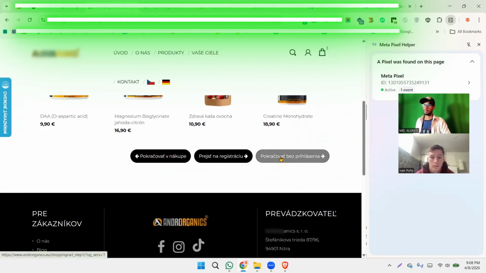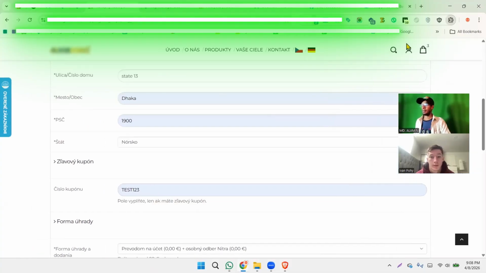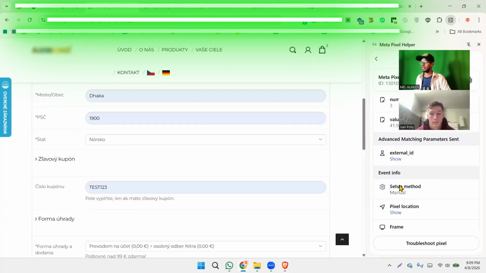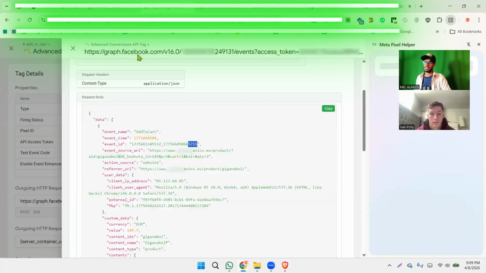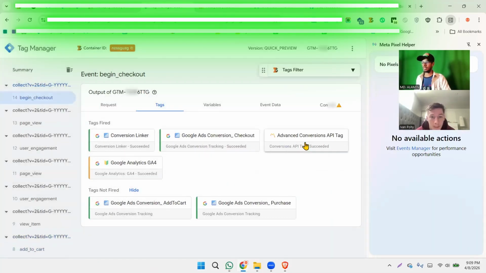Okay, go to the checkout page. Now I'm checking the checkout events. Okay, this is our initial checkout. Also, we are sending all the product information here, and our event ID is 5166. If I check our server, here checkout is working for Google Ads conversion tracking, Facebook Meta conversion API, and Google Analytics 4.